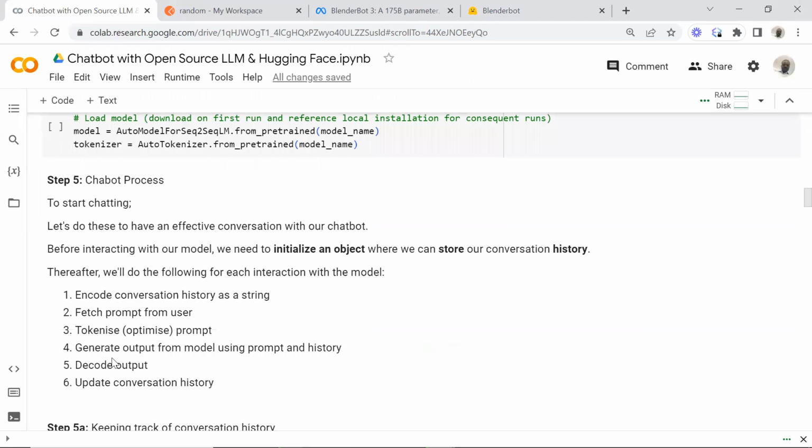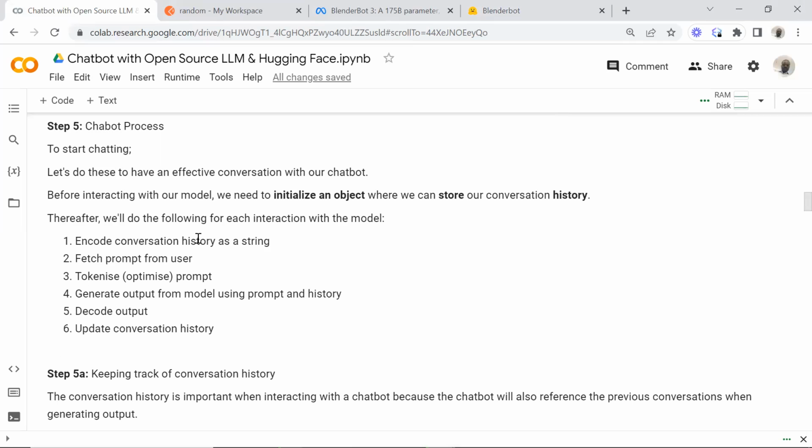The next thing is the chatbot process. We want to be able to encode the conversation history as a string. I'll show you that in a bit. We want to be able to fetch the prompt from the user. For example, a prompt can be "be my assistant," or "I am going to school," or something like that. That could be a prompt from the user. The next thing is that we want to be able to tokenize it. We tokenize it, and we also optimize it. By tokenization, we're breaking it down in bits, and we're also doing what we call vectorization, which is more like turning it into numbers, because the computer will not understand the text per se. We have to convert it into numbers, right?